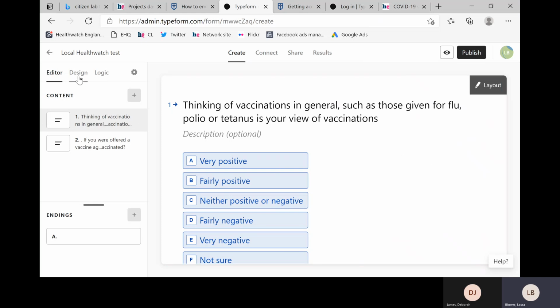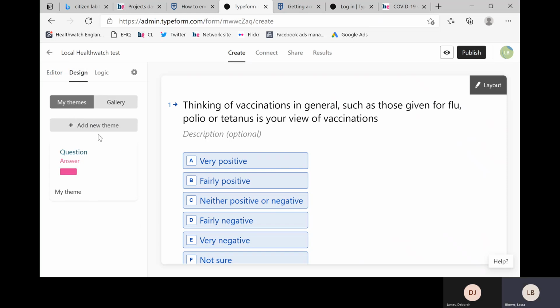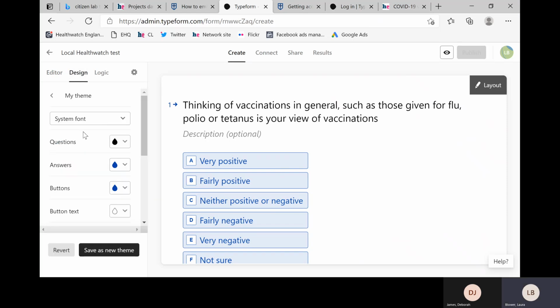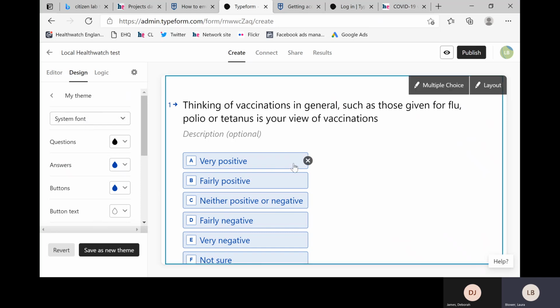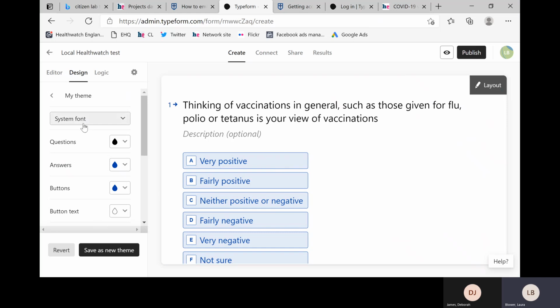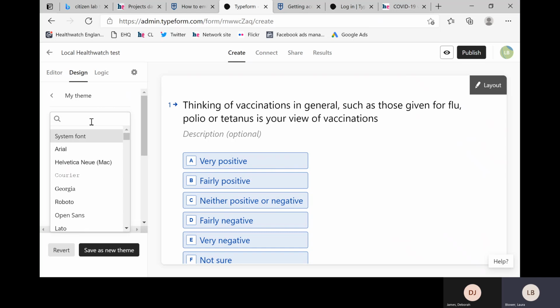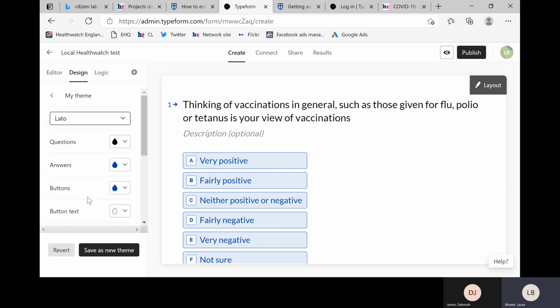So to be able to do this, we're going to go over to the left-hand side and click Design. And we're going to add a new theme. Now, the controls on the left-hand side are going to control what appears on the right, and also the font. So at the moment, it's just general, but what we want to do is make that consistent with our website. And what we have on our website is Lato, so we're going to change that.